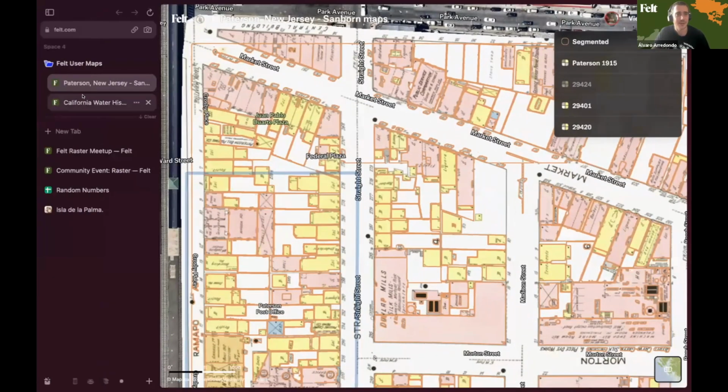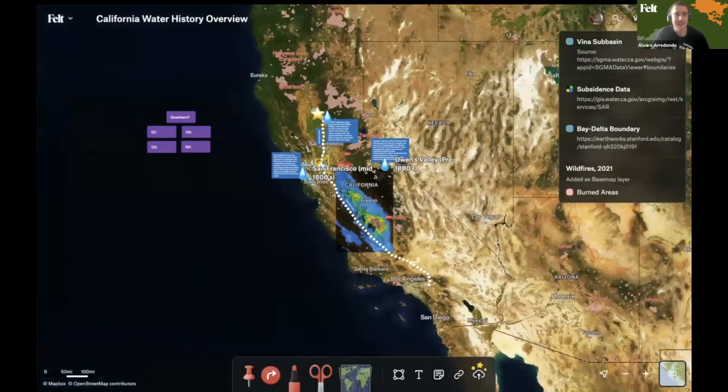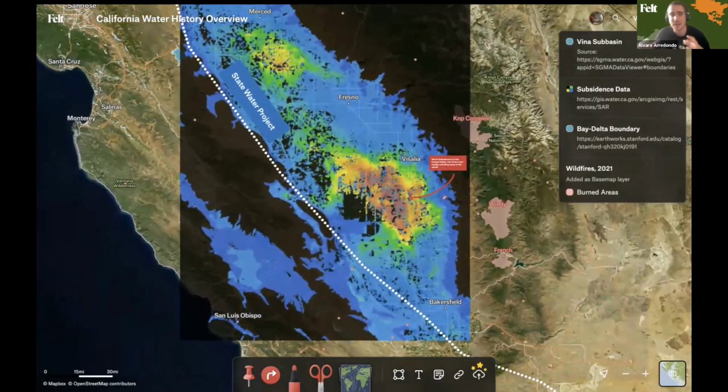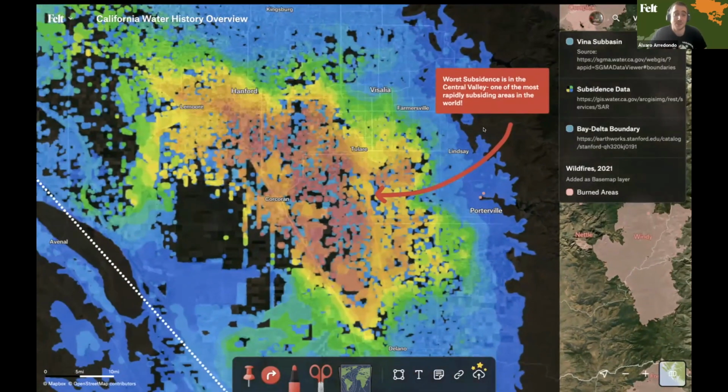Another one I wanted to show is this map from Angelica Rodriguez Arriaga. It's a map of the water history in California. And there's a lot of stuff going on here. Angelica used vector layers and annotations and elements and layers from our data library, and also used raster. So you can see all the subsidence that's happening here in California in the Central Valley, one of the most rapidly subsiding areas in the world.